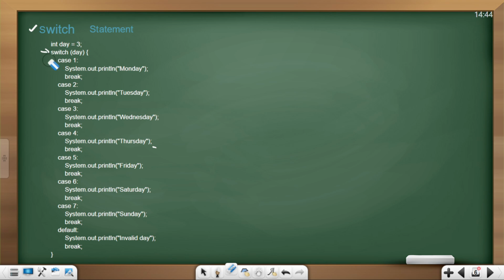If you ignore the colons or semicolons, your code will not work properly.